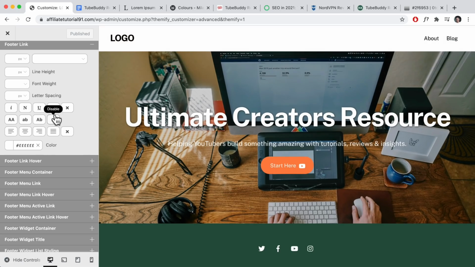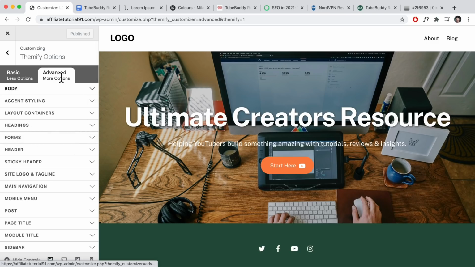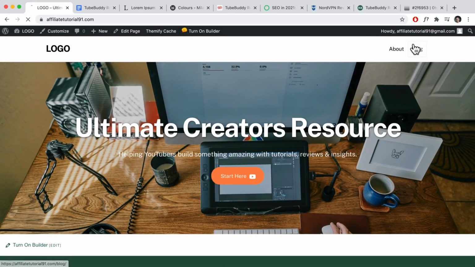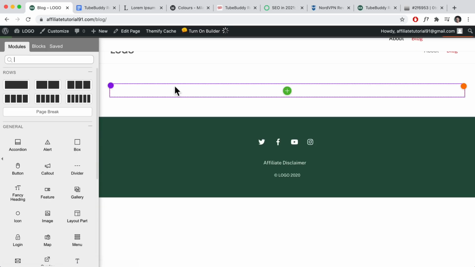And yeah, so that's basically how you actually change the colors on your website. So you can control each of the different sections over here. So let's close that for a second. Let's go to our blog. Okay, so as you can see, we can't actually see our blog post yet. So what we need to do is turn on the builder and actually display our blog post.